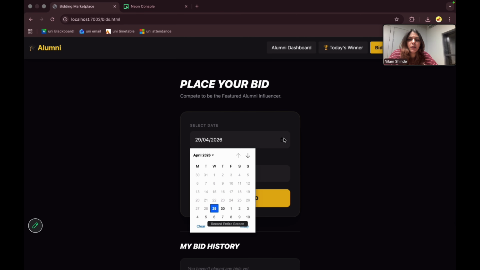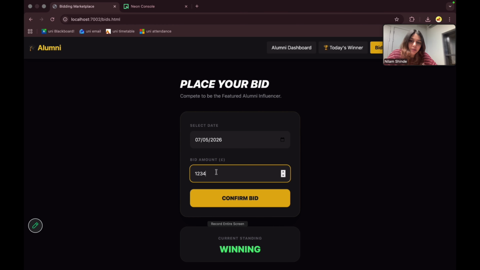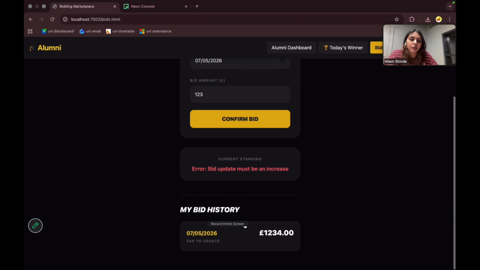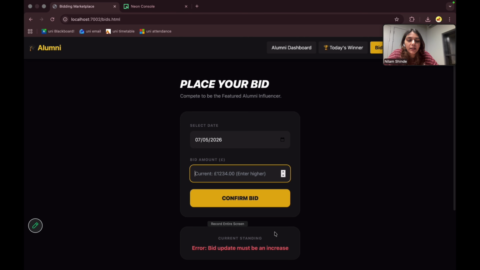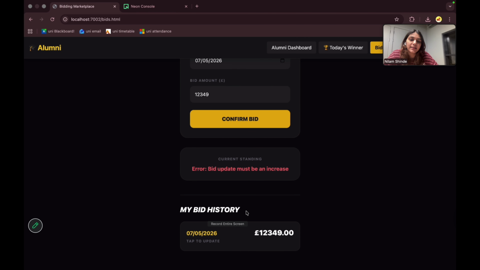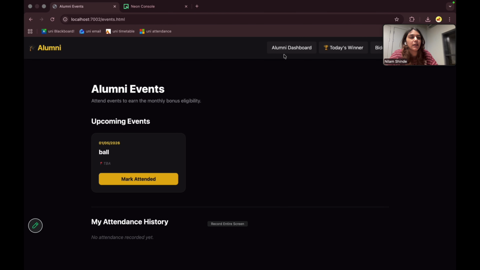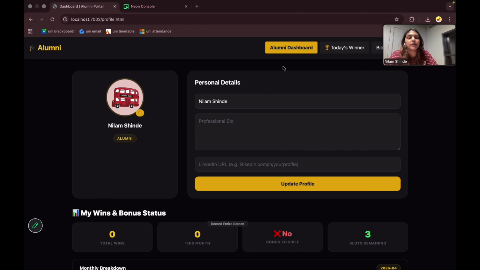Moving to the bidding marketplace, alumni can place blind bids for featured slots. The system ensures the business rules perfectly. Bids can only be increased. Users are capped at 3 wins per month unless they attend a university event. And the interface provides winning or not winning status without revealing the highest bid amount.